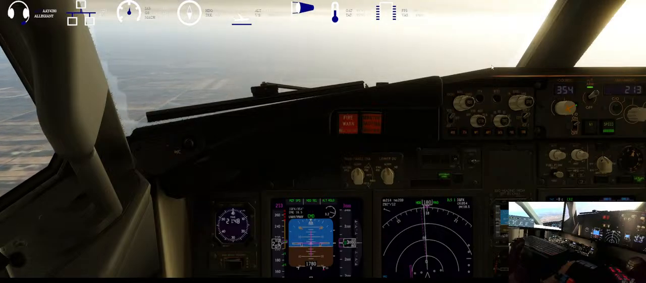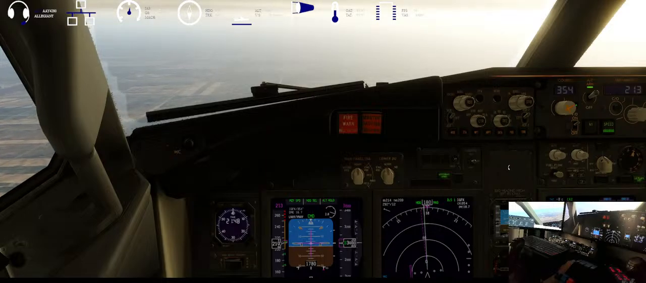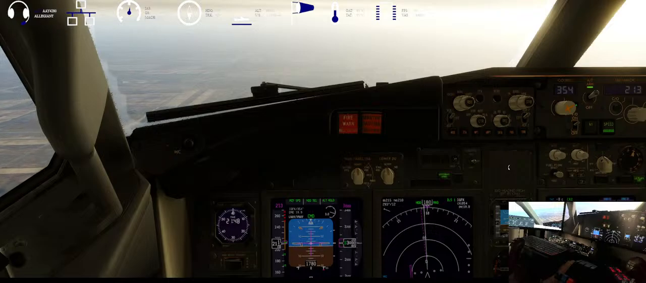Citation 433 Mike Whiskey. Maintain current heading. Expect further instructions in approximately 5 minutes. Maintaining current heading, awaiting further instructions. Citation 433 Mike Whiskey.